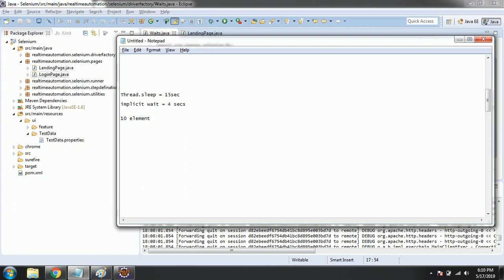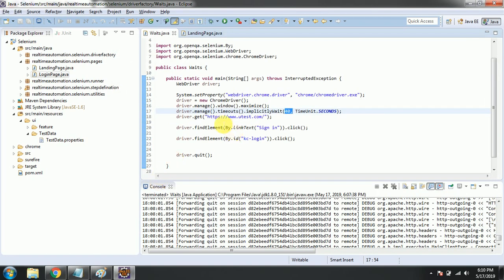So in that case, if there are 10 elements, yeah, 9 elements are taking 2 seconds to wait, and one element is taking around 40 seconds, then in this case we need to go for a WebDriver wait. So let's assume this is the one taking the maximum time.